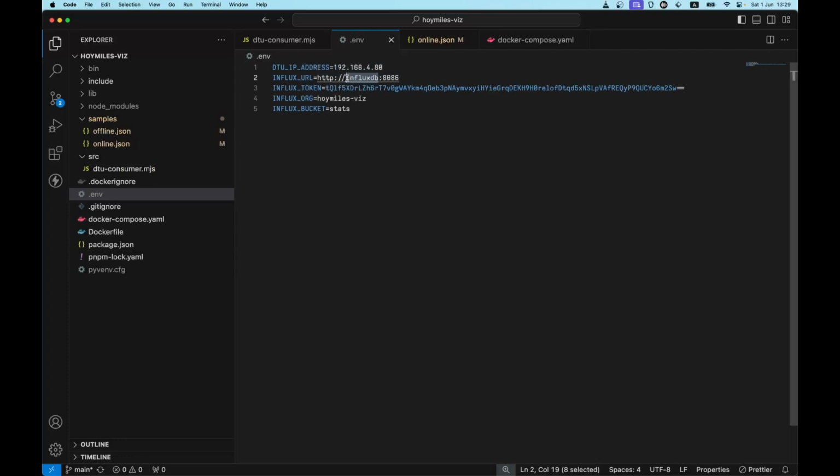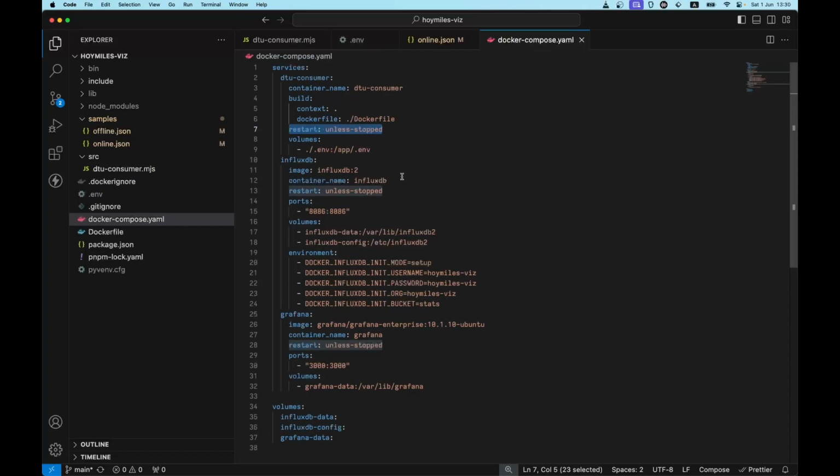The reason that I can use the InfluxDB DNS name is because I deploy both the consumer and the InfluxDB instance into the same Docker network. So here I have defined the InfluxDB, and here I have the consumer running. So it can reference this service name, and it will resolve to an IP address of the container.